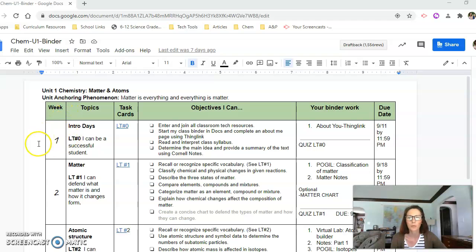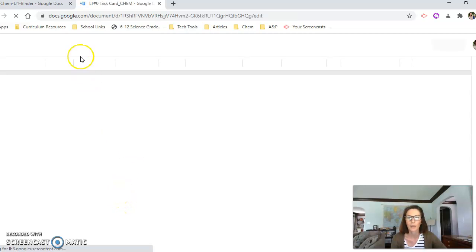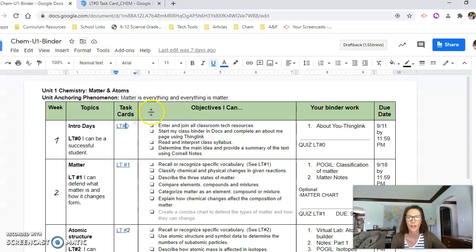So we're in week 1 over here. In the intro tasks, you all have the same learning target. The task cards can all be found here if you, for some reason, can't find the link somewhere else, which will open the task card that you are working on for that section. So for example, the task card 0 for chem opens when I click on that link.